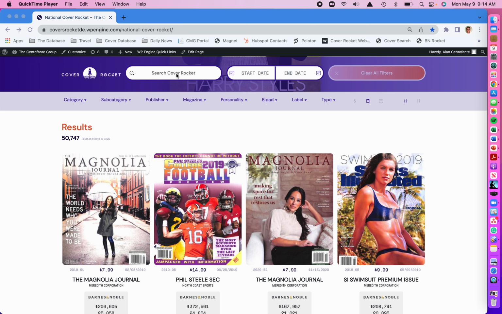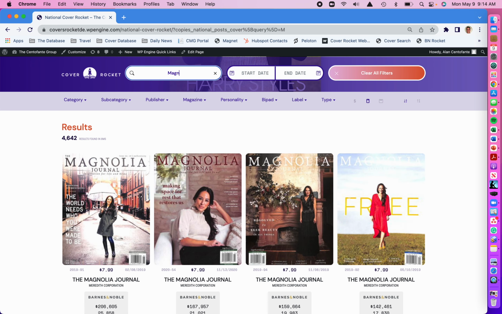And the key area in the Cover Rocket is, like Google, the search box. Here we're going to do one quick search and take a look at Magnolia. Instantly, we get 13 Magnolia covers that we can look at. And we could also limit the time period that we may want to look at it by the start date and on the end date. We have covers from 2019 to the end of 2022, as 2022 goes so far. And we are adding hundreds of covers every week.